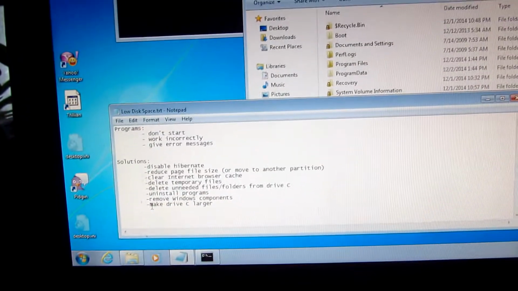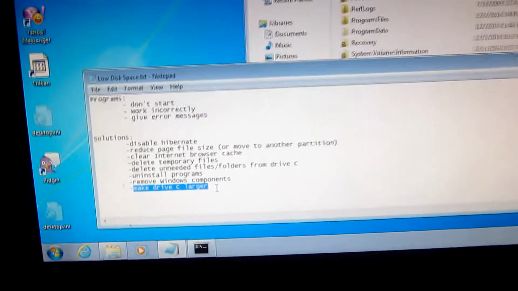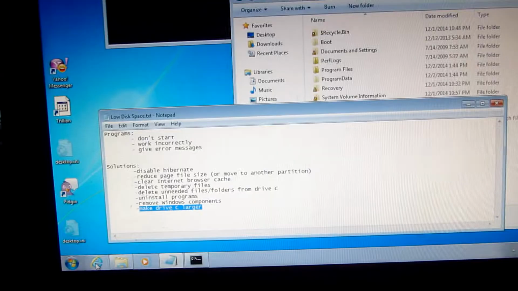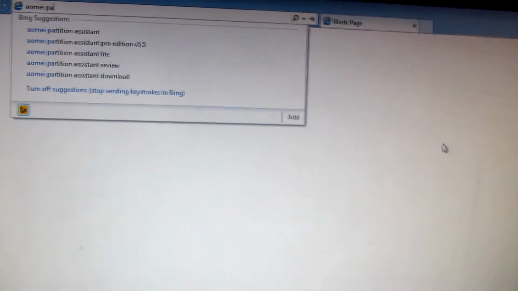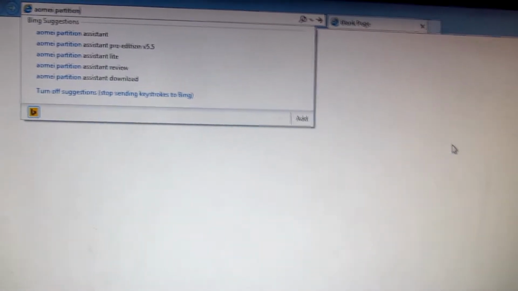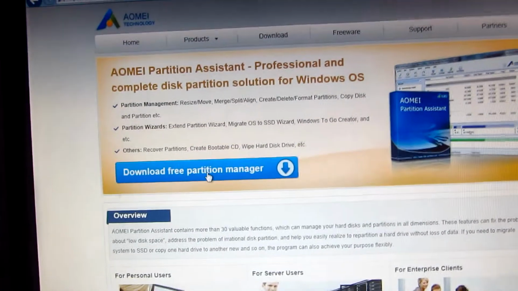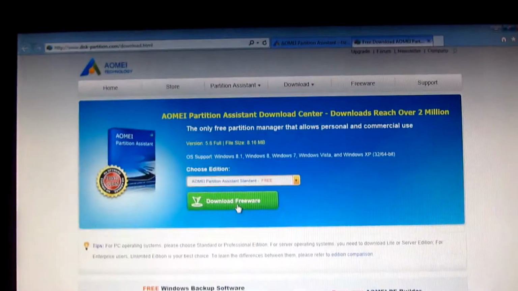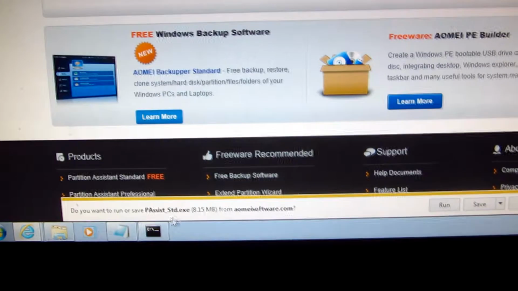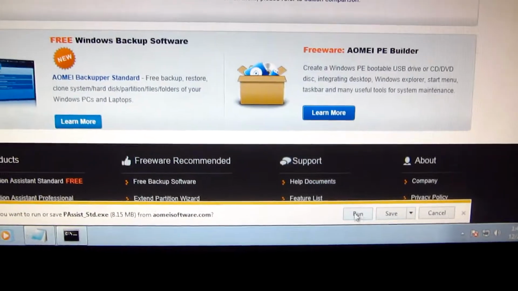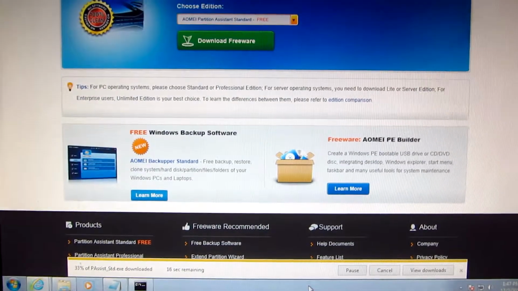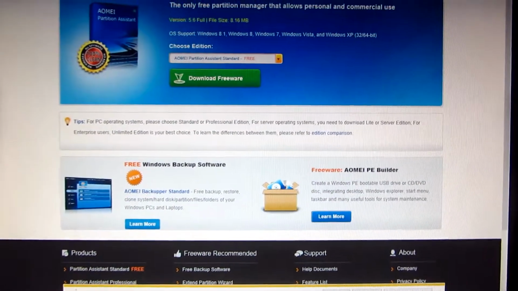Okay, and another way is to make the C drive larger. To do that we need a program. Let's download, for example, AOMEI Partition Assistant. Let's download that one. Download free partition manager. Download freeware. Do you want to run or save? And it's 8 megabytes. Let's run it directly. So this is a small partition manager tool with everything that we need.